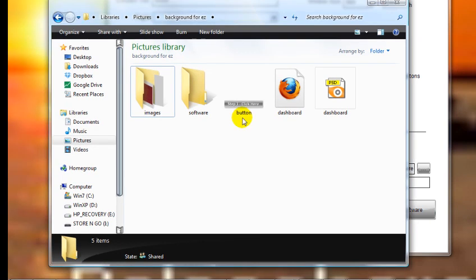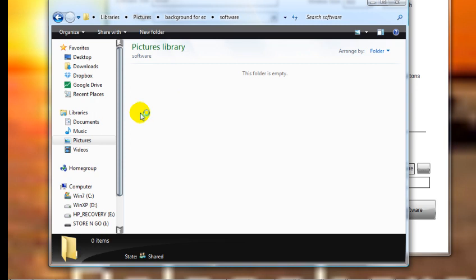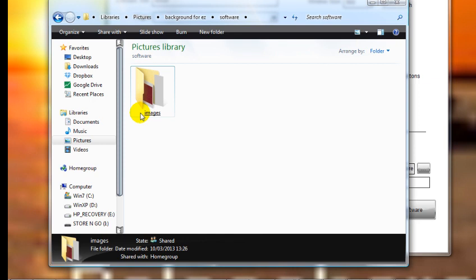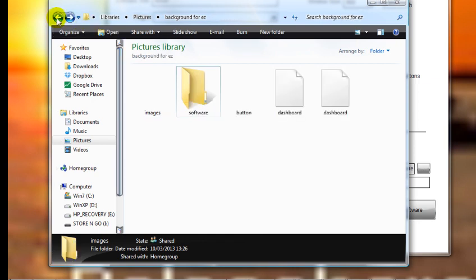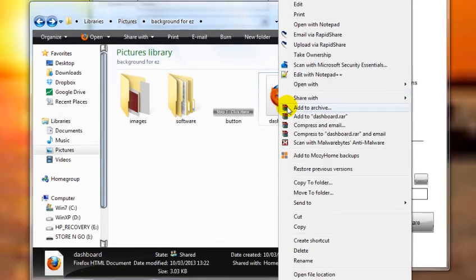Now, in our folder, I've made a new folder called software, and that's where I'm going to build the software to. But first of all, I'm going to copy the images and paste them into that folder. Okay, so the images are already there, and that'll take a second. There we are. Now what we've got to do is we've got to add something to this HTML. So just very simply open it with Notepad.